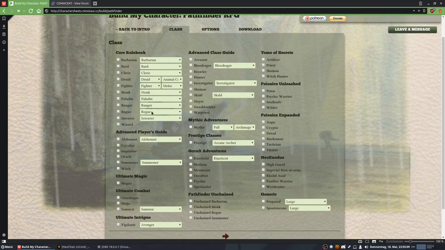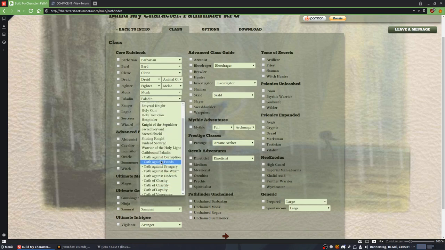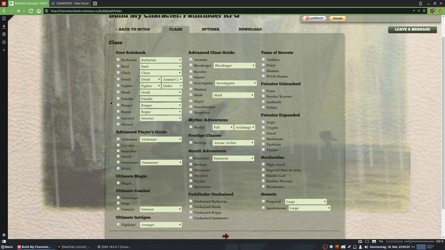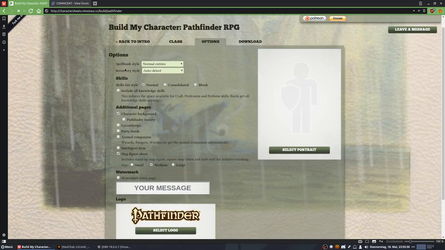For some classes that have archetypes that change the way that the class works quite a bit, you can also select the archetype. For example, here's a number of paladins. Now if you select any kind of class, then the next page allows you several options, such as changing the way the spellbook is represented and the way the inventory is displayed.